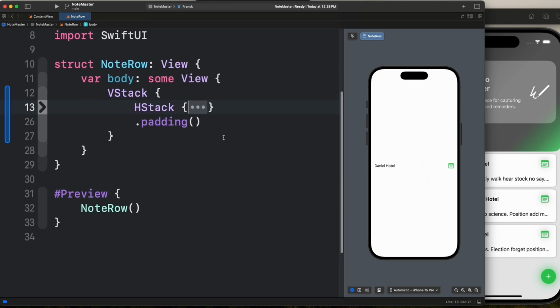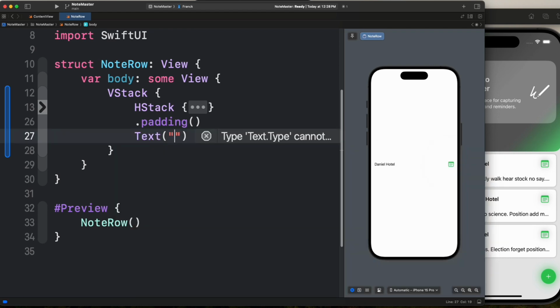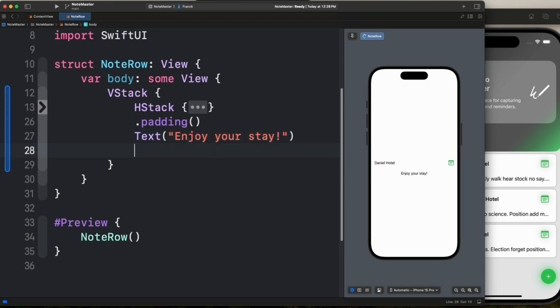So I think this is much better. Okay, so now as I said, the next thing we want to do is add this description. So after this H tag, we want to add another text. And here we can say "enjoy your stay." And now we can style our text. So here for the font, we want it to be a body.